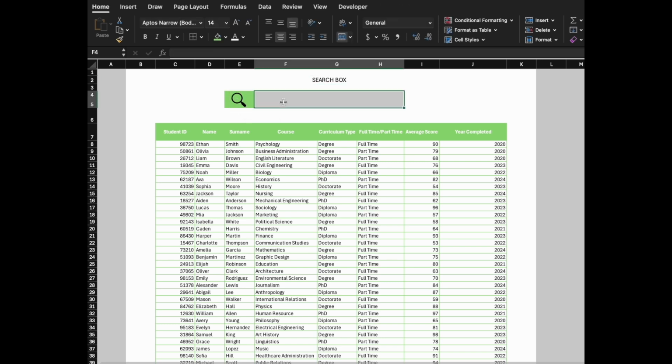And there you have it. 3 simple steps to create a search box in Excel.